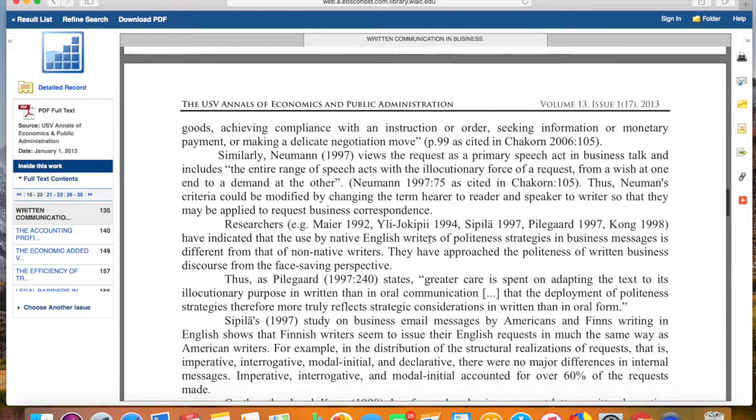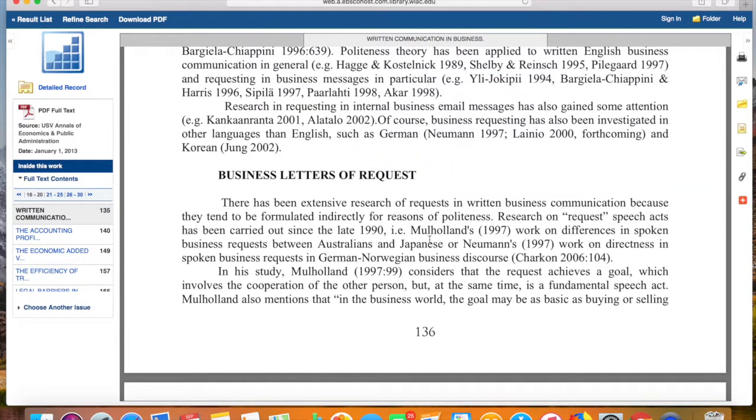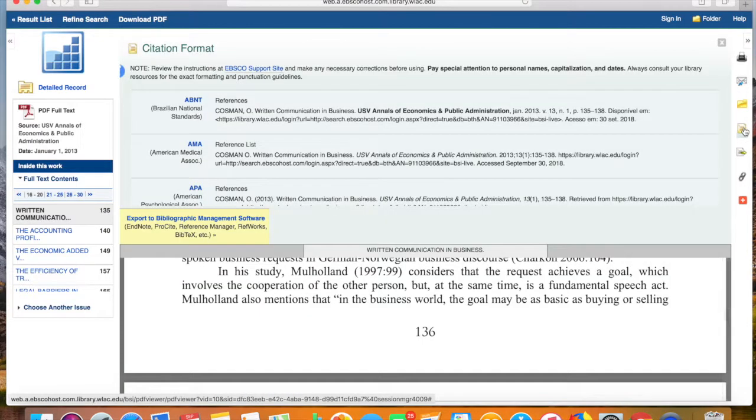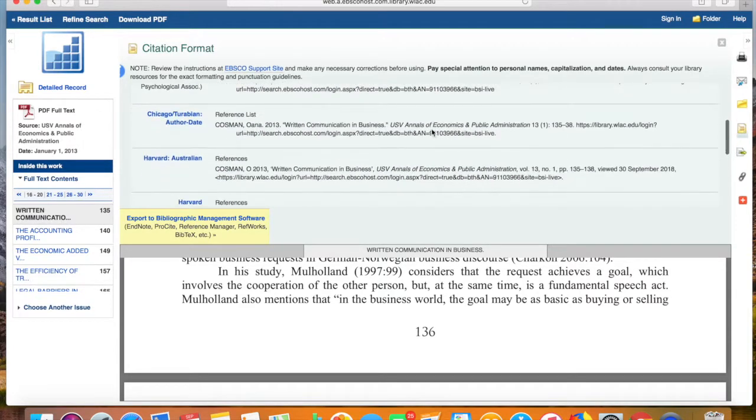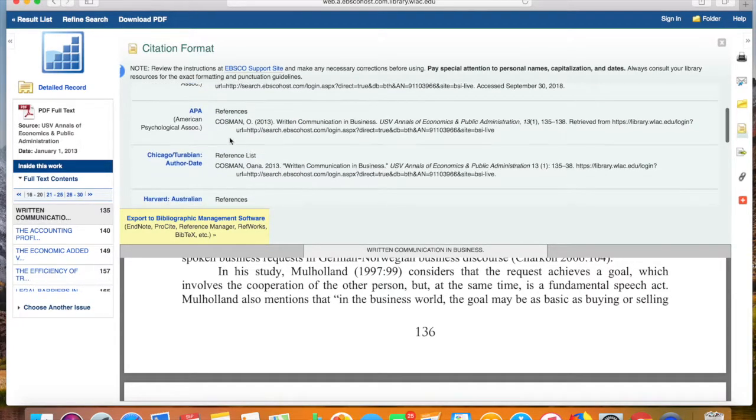Okay, so let's say I look at this article and I decide that this is a great article, and I end up using it in my paper. If I go here to the right and I click on this icon that looks like a piece of paper, it lists the citation for this article in different formats. So I can scroll down to APA and I can actually just copy and paste this into my references page at the end.